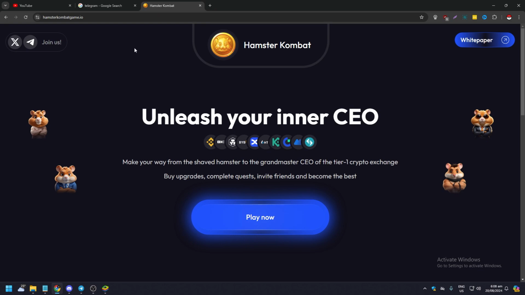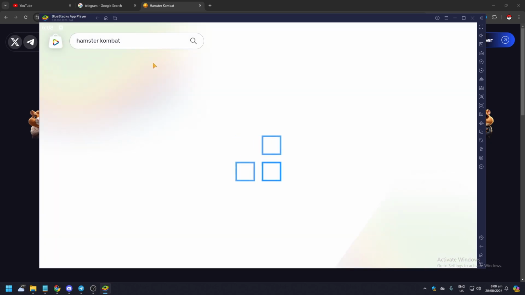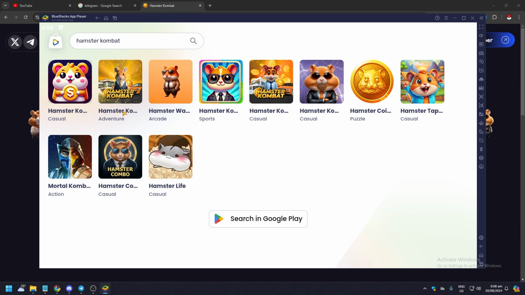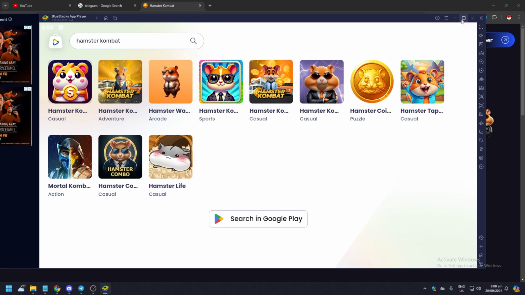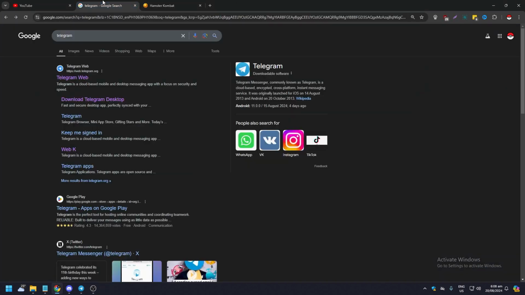So a lot of people think that Hamster Kombat can be downloaded from the Play Store or App Store. So if you tap on Hamster Kombat, we're using BlueStacks for this. As you can see here, there is a lot of fake stuff here that's using the Hamster Kombat name, but that is not what we are looking for. So Hamster Kombat is accessed through Telegram. So you can do this on your mobile device or on your computer or laptop.